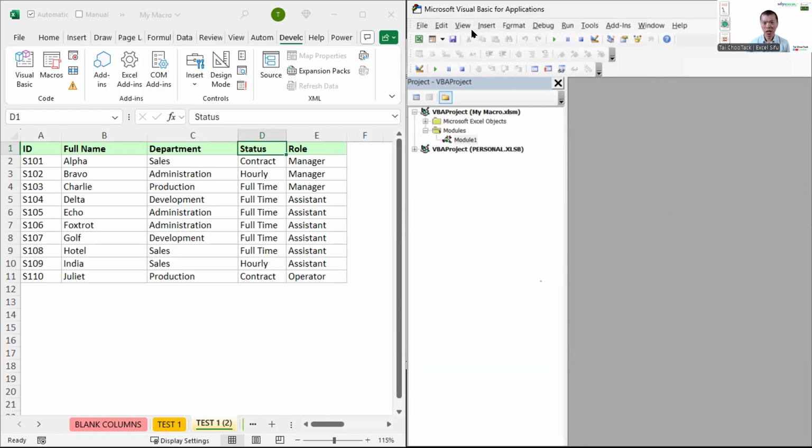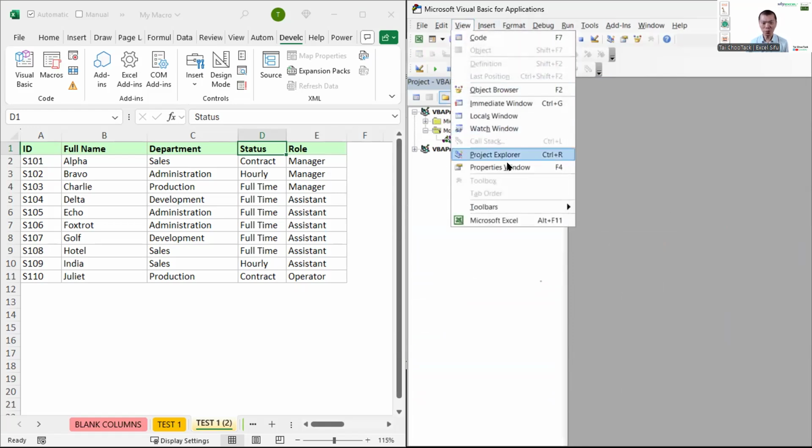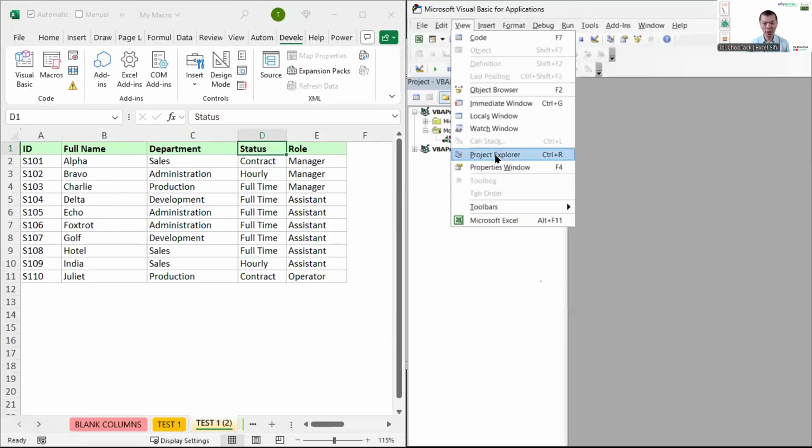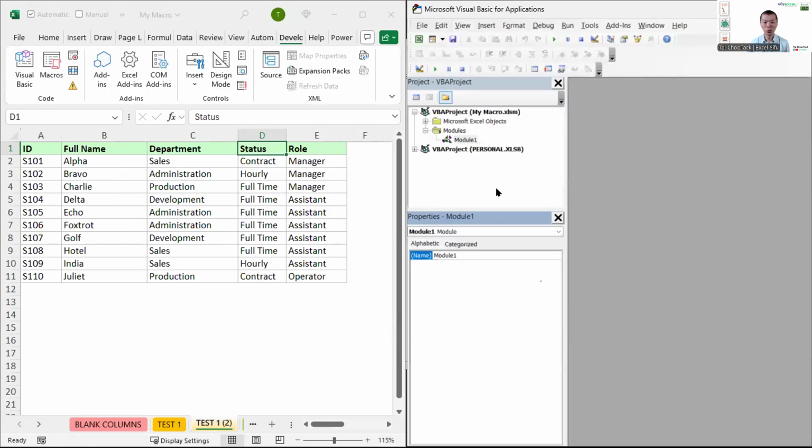Can I show again? Go to View, Properties window. Inside View, just now we used View, Project Explorer. Now we'll go to View, Properties window. Yes, this is the one. Okay. Got it. Very good.